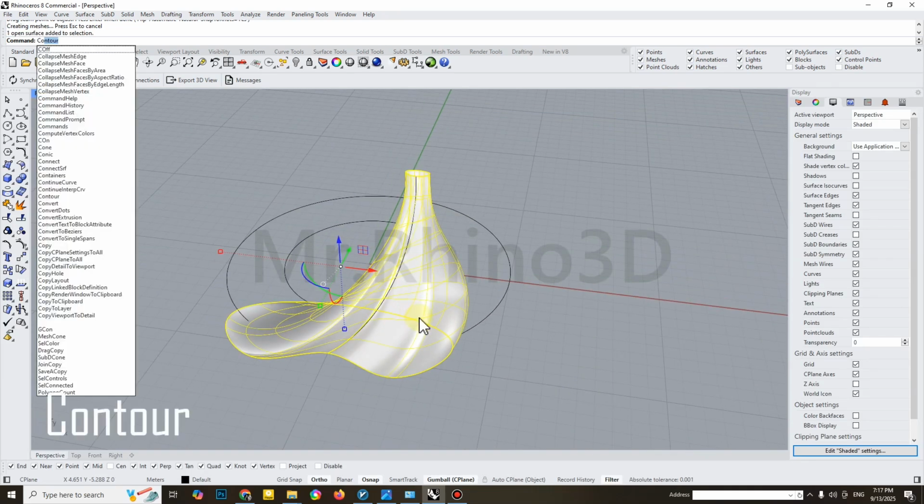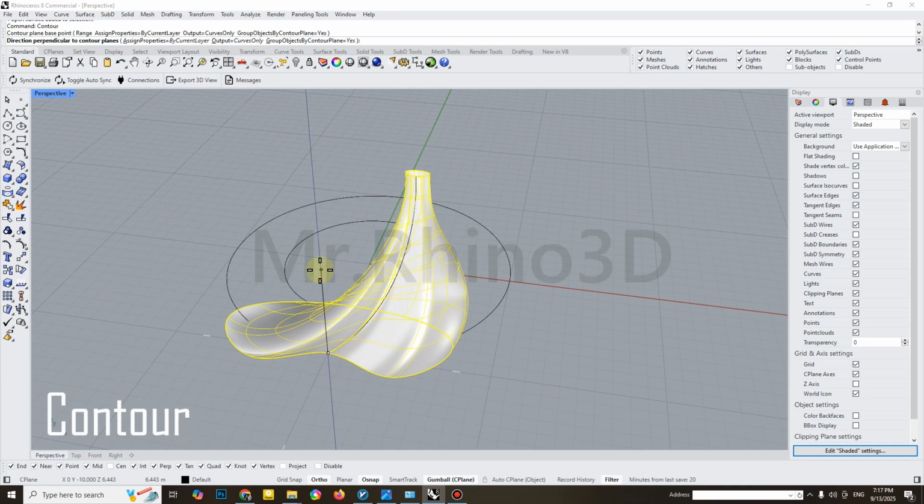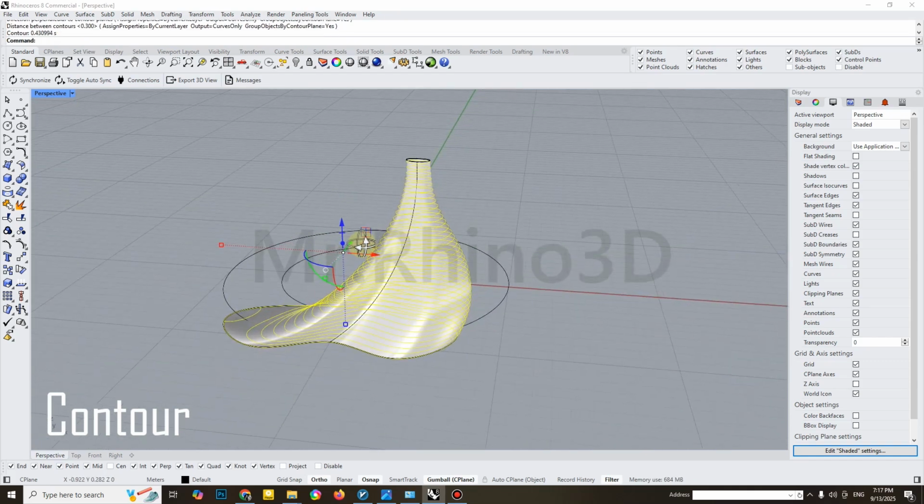The primary part of modeling is contouring, which involves using the contour command and setting the distance between each contour to your desired value.